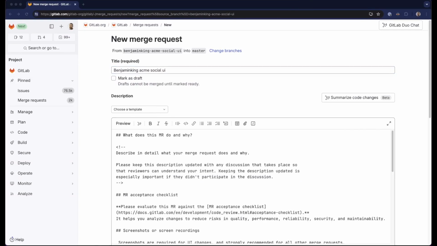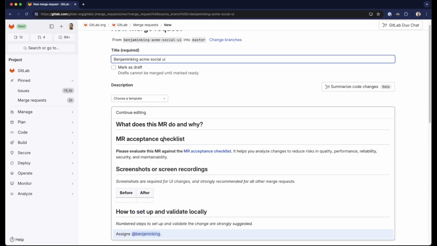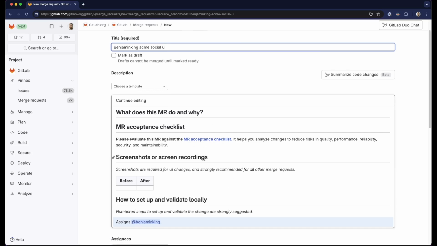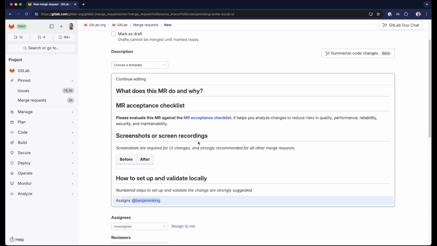We can see it's essentially raised a merge request on our GitLab main project. And essentially it's already using a template of what are we doing in this MR. So as the next part of our step, I'm not actually going to complete the merge request, but essentially we're talking about what our MR is doing. So we're introducing the Acme social links based on the Acme company. We want to make sure that we go through the acceptance checklist as well, and include some screenshots or screen recordings. For our purposes, we can do a screenshot of what it looks like when the user has Acme configured, as well as what it looks like from the UI, and then validate locally.